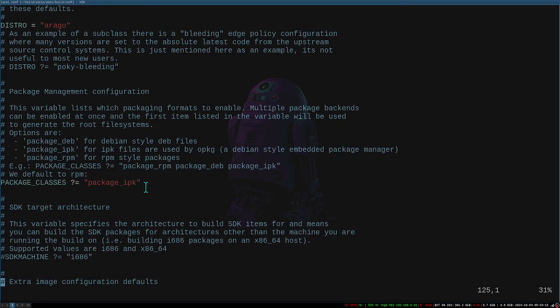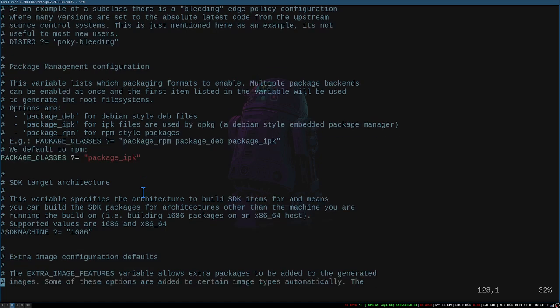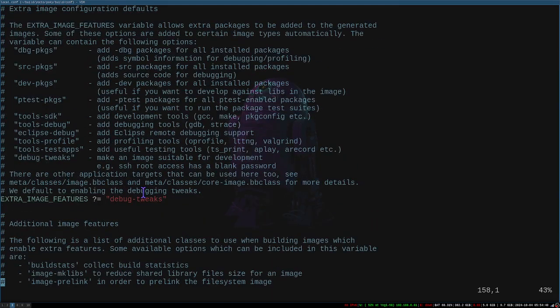So I changed from RPM to IPK. Again, I'm coming from a Debian background. You're welcome to stick with RPM. It's whatever your heart desires. I just thought I'd be a little different and be cute this way. Yeah, Debian style. RPM is more Red Hat. I'm not going there. So yeah.